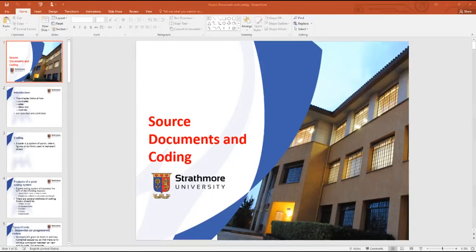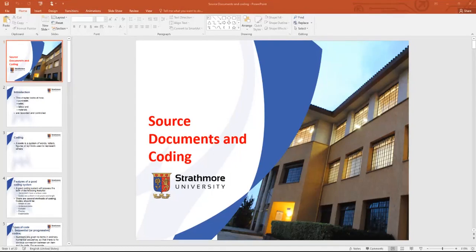Yesterday, we did finish up with topic 2. So today, we discuss topic 3, which is an easy topic on source documents and coding. Okay, source document and coding. And as mentioned, by the term coding here, it doesn't mean computer programming. It doesn't mean computer or program codes.